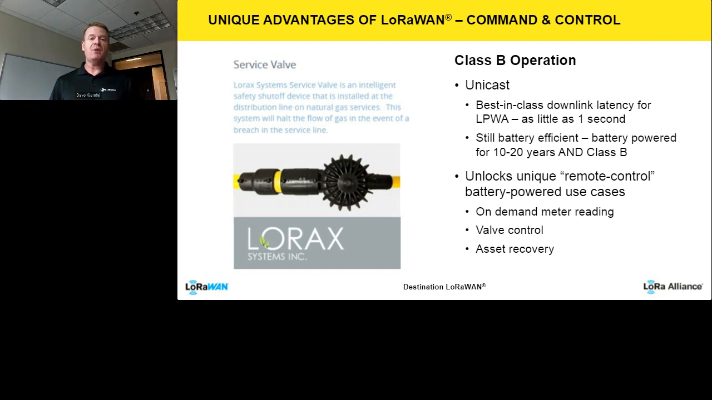So one of them I want to talk about is command and control situations. There's a unique capability, we call it Class B operation, which is the ability for the backend, for the application, for the user with his iPad or his web application to autonomously, on his own accord, reach down to the device and with very, very low latency, command the device to perform an operation. In this case, we have a gas valve. That gas valve will be commanded to turn on or turn off based on situations like methane leaks and things like that. And it can be done very, very effectively, while at the same time being able to still deliver very, very long life out of a battery-powered end device.